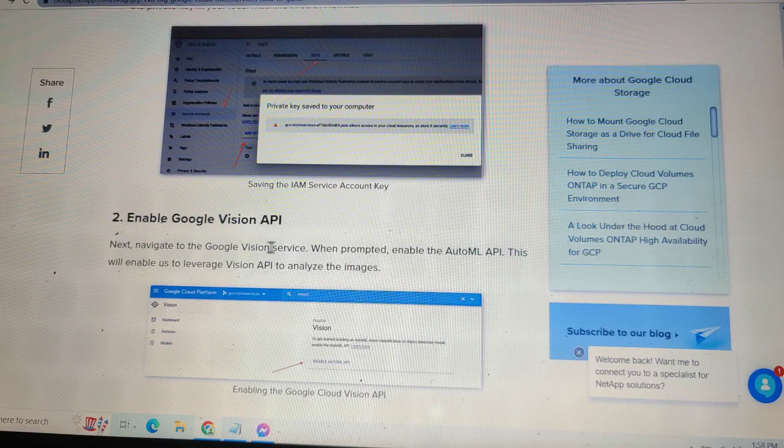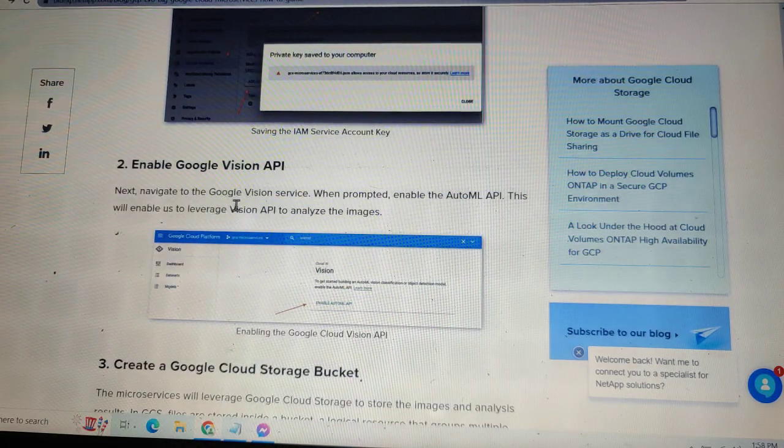Number 2. Enable the Google Vision API. Next, navigate to the Google Vision service and, when prompted, enable the AutoML API. This will enable us to leverage the Vision API to analyze the image. Number 3.